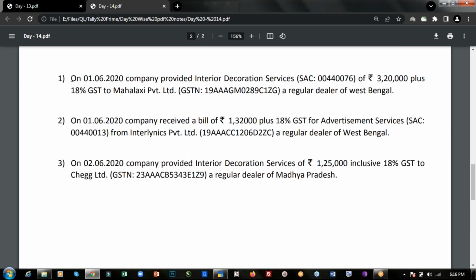Like in the first point, it is saying on 1st of June, company provided interior decoration service of rupees 3,20,000 plus 18% GST to Mahalakshmi Private Limited, a regular dealer of West Bengal. So in this, our company is providing the interior decoration service to Mahalakshmi Private Limited. We are providing, means we are selling. So here we are selling the service of interior decoration. So it's a sale of service transaction. Let's see how you have to do that.